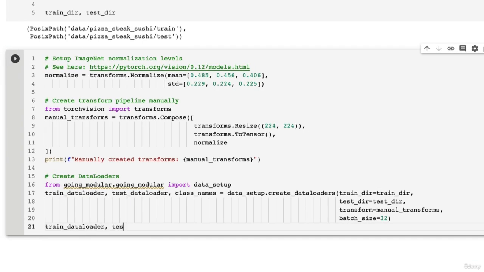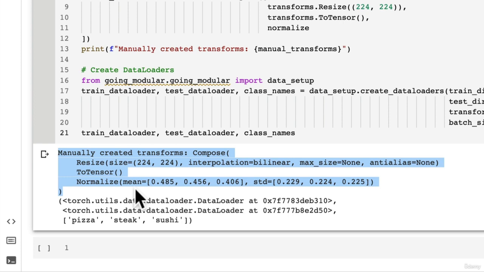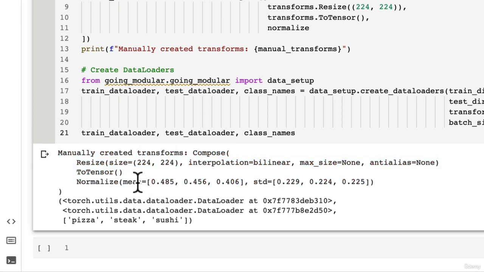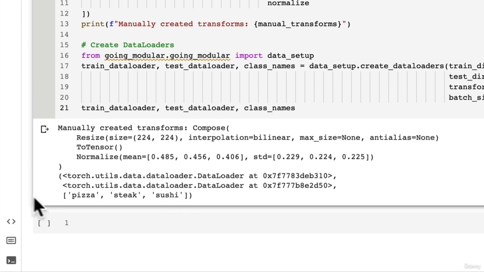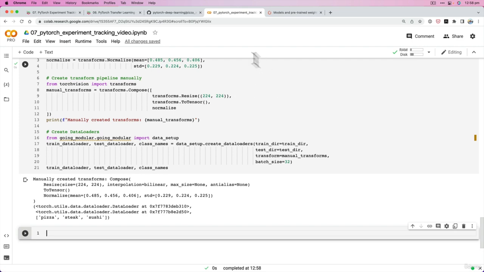Train data loader, test data loader, class names. Beautiful. So there's our manually created transforms pipeline. We can compare this to the automatic one we'll create in the next video. And there's our class names: pizza, steak, and sushi. Wonderful. So let's, in the next video, create some transforms automatically.